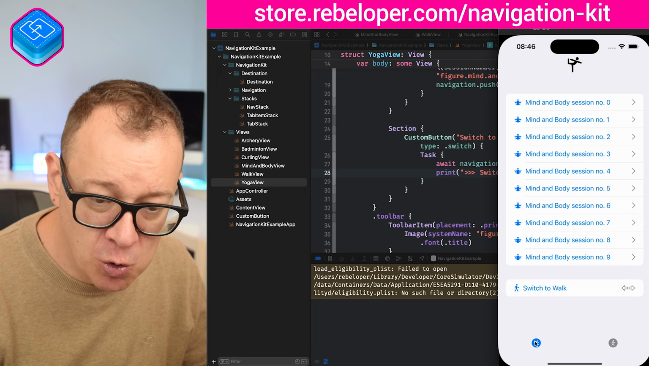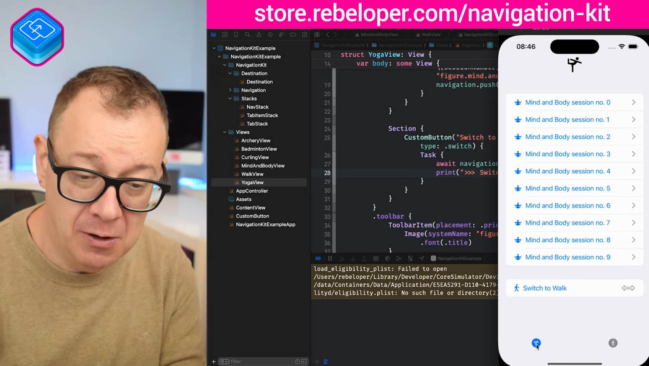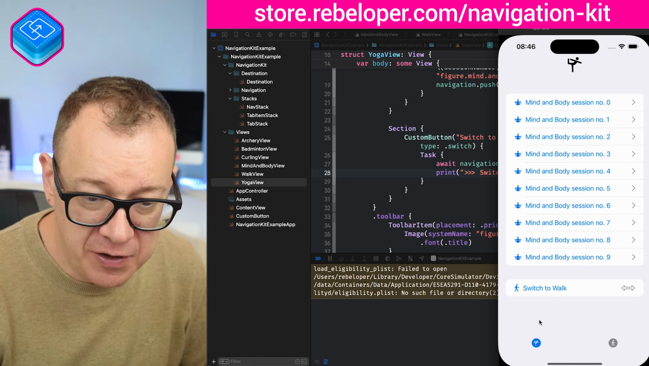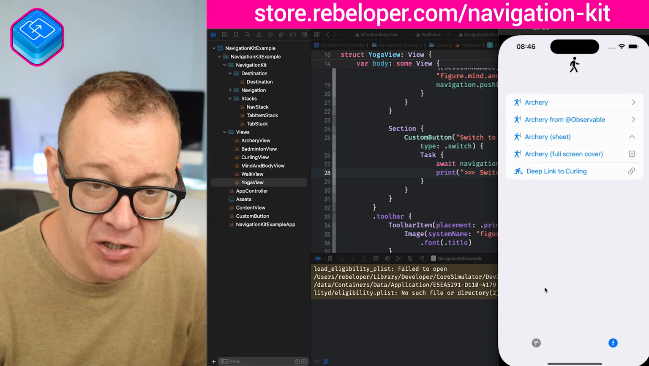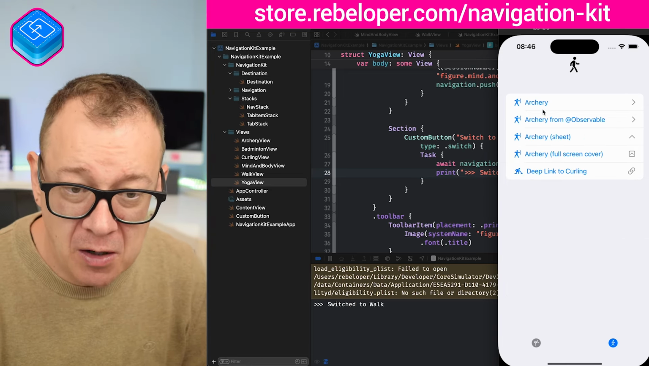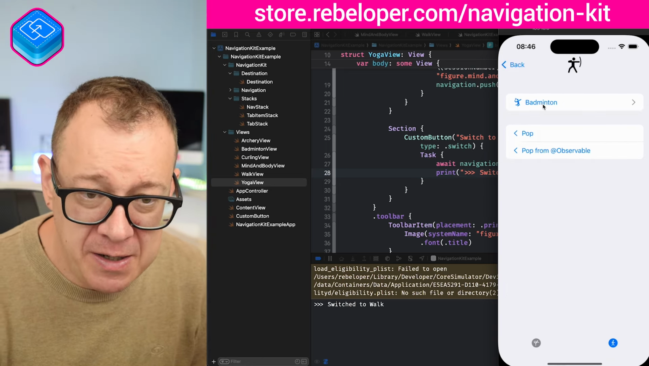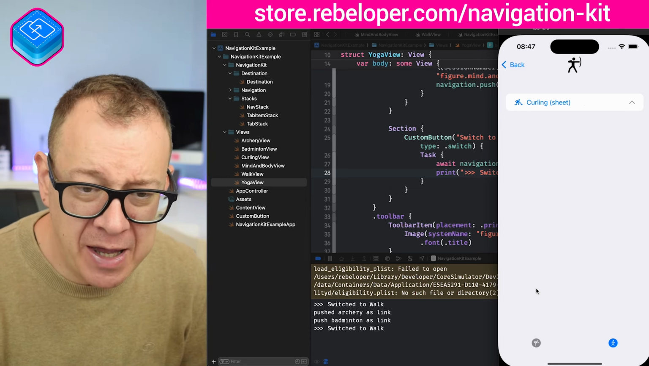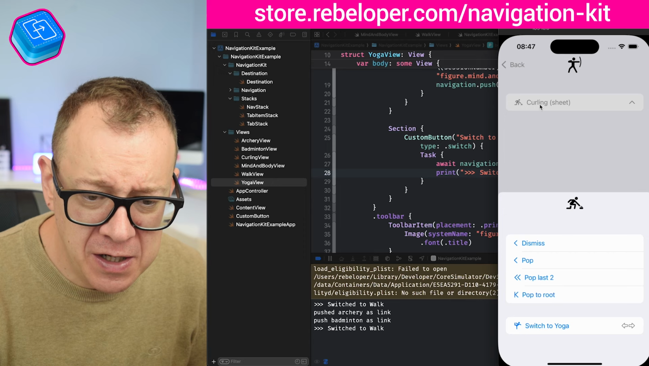So let's just go to the yoga view. How are we going there? We are pressing on the tab item right over here, and then on the button, switch to walk. It just switched to walk. Now, if we go even deeper with the navigation and we tap on the switch to walk, it's just going to go where it should be, where it was, because this is all about the tab items, which is really, really nice.